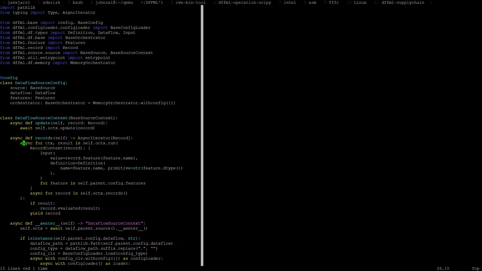So we could do something like this, where we'd have access to all of the orchestrator contexts, and all of the records would be running at the same time. But they'd be running under different contexts. The way the data flow works is that all your inputs run under an input set context, and in this case, the input set context is the record.